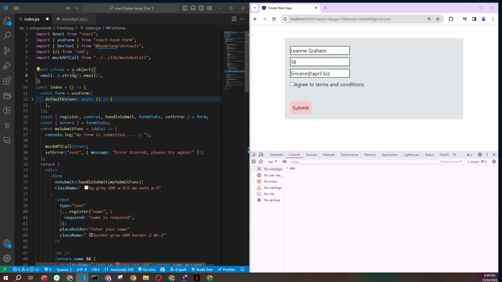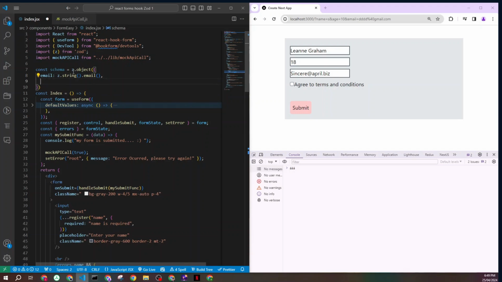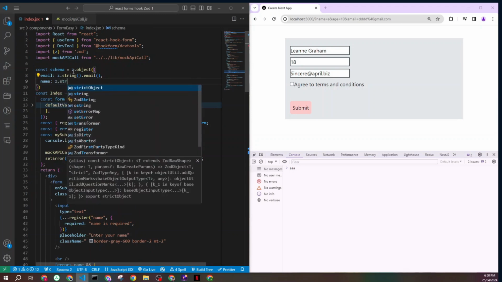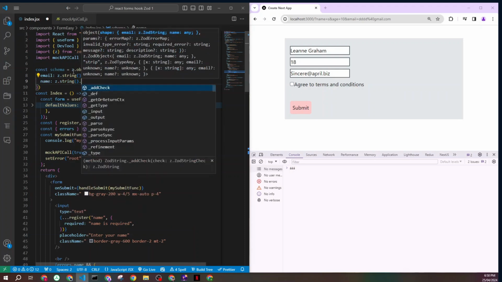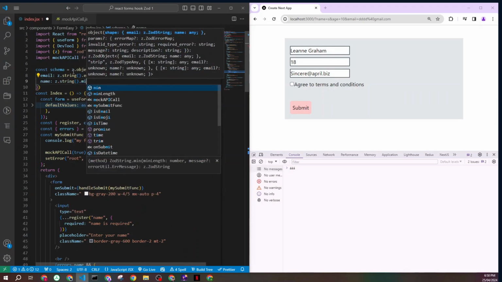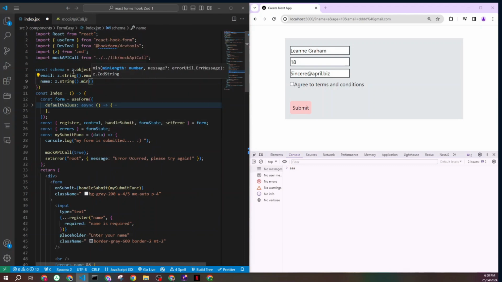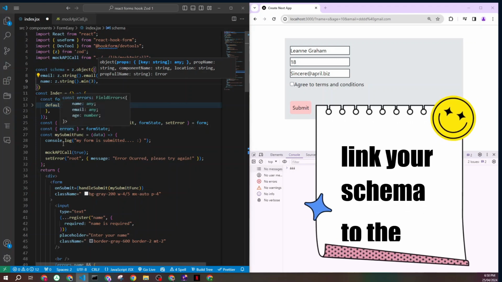Okay. Let's also do, for example, the name. So name, and let's say z.string(), and all I want to do is have a minimum number of characters. Let's say the minimum is 3. You can't enter less than 3. Now, we created our schema. That's the first step. The second step is to hook that schema to our form. So how can we do that?